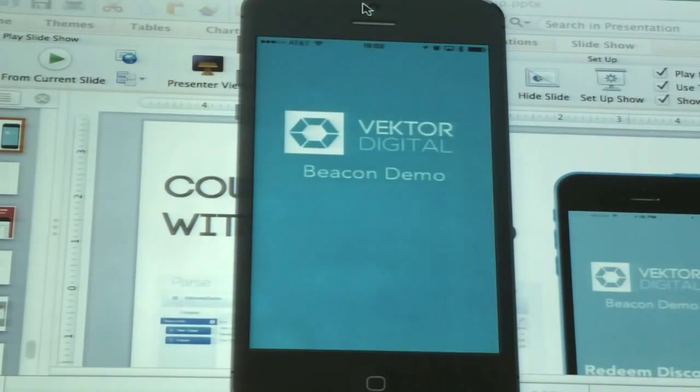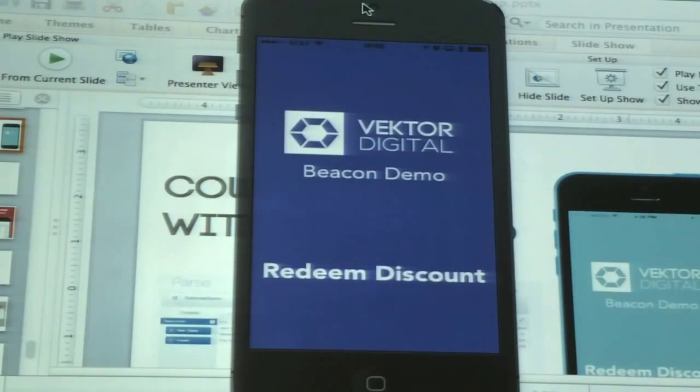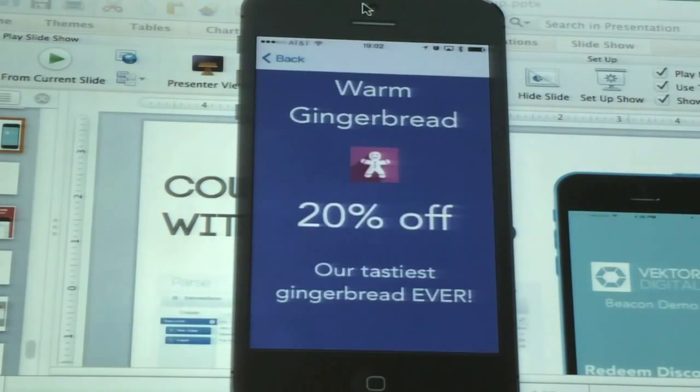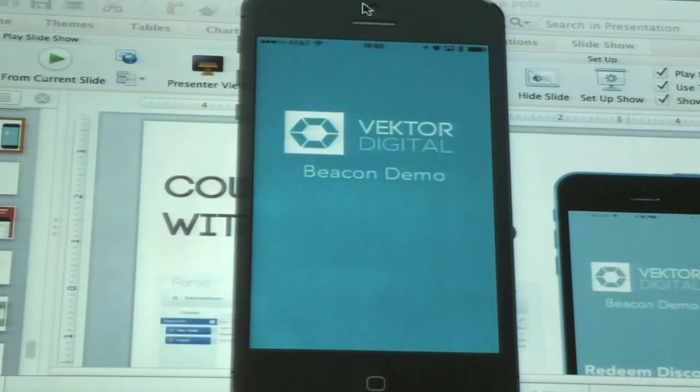Okay, let's walk over here. Try not to trigger it again. So where is this one? Oh, cool. There we go. Purple beacon, purple screen. Okay, gingerbread, 20% off. Okay, that one was right.